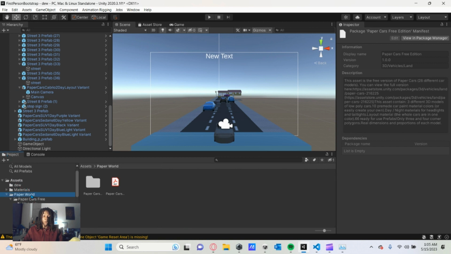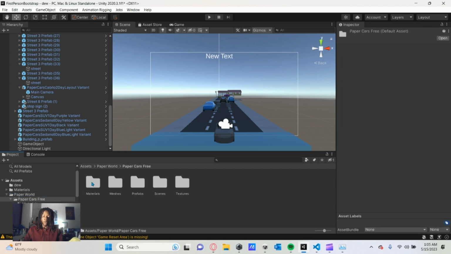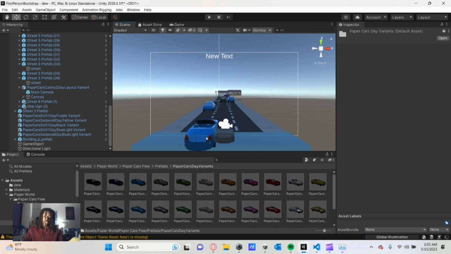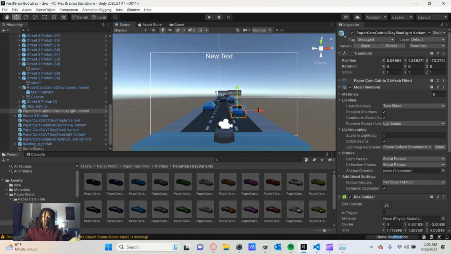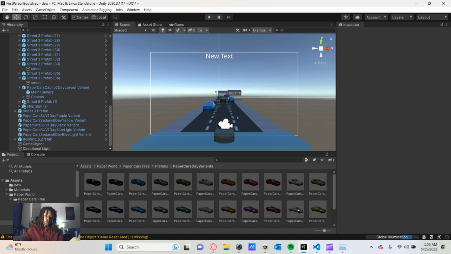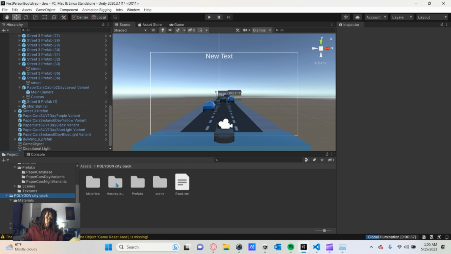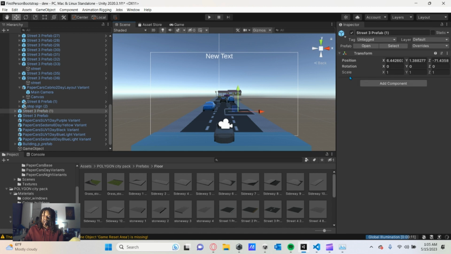We'll see the paper world for the paper car. We can click this folder, then click prefabs, then click paper car once more, and then we have the cars that I used in various different locations throughout the level. And then we can also go to Polygon City Pack, and then go to the prefabs and go to floor, and we can find the street material I used. All I did was rotate it 90 degrees, and then I would move it along the X and the Z axis to where I needed them placed.